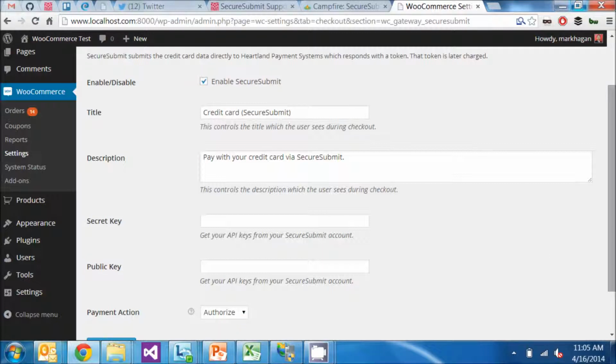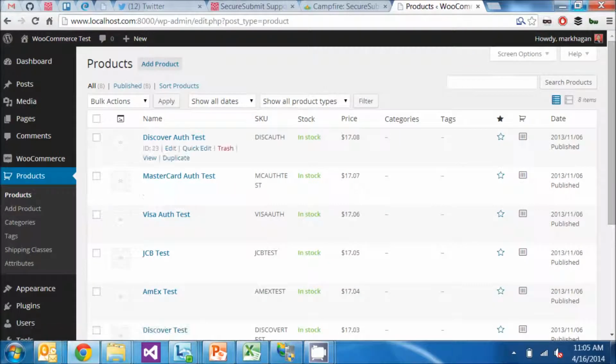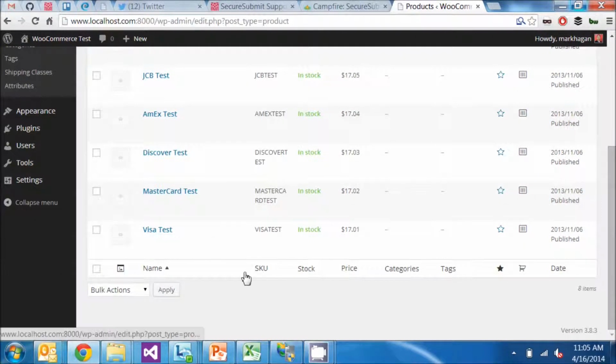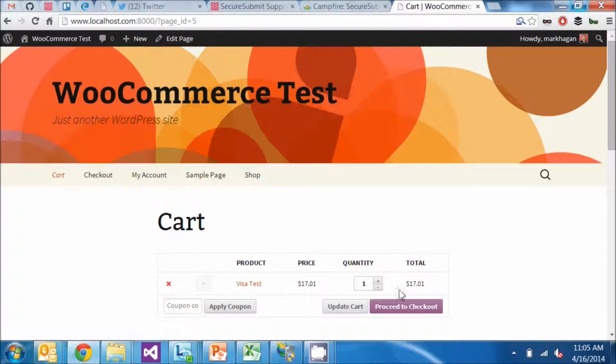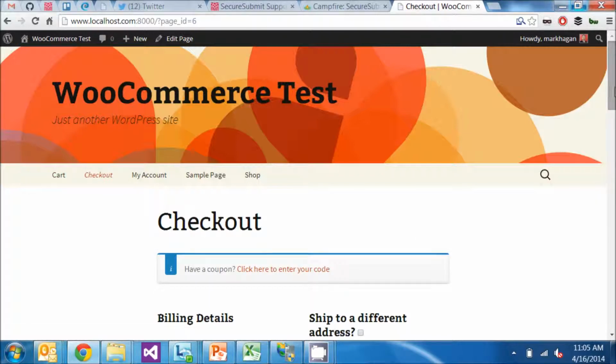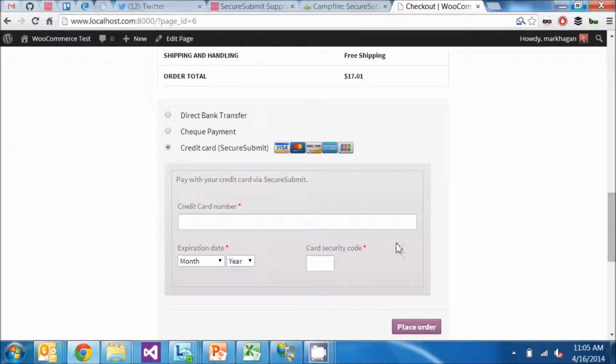So now that you've configured all your settings, you need to test. To test, you're going to need some products. So I've already created a few, so if you go to Products, you'll see that I have a whole bunch in here. So I'm going to click my Visa test. I'm going to view that product. I'm going to add it to my cart. I'm going to view the cart, proceed to checkout. You see that I've logged in. I already have all this data populated for me. Saves me a lot of time during my development testing.